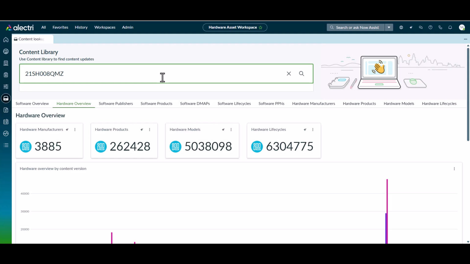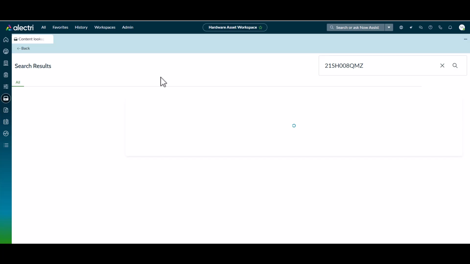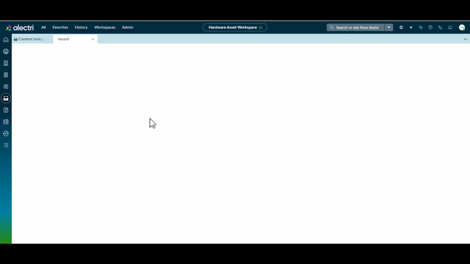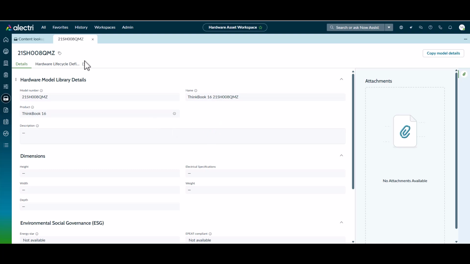In order to do that, I want to make sure that this model is set up in our instance so we can create a PO against it. So what I'm going to do is search the Content Portal library for this particular model number. I put the model number in here and search for that very specific model, and I can see it's found the one result, the ThinkBook 16. I'm going to go ahead and click on that and open it up, and we see we've got the model number, the name, and the product.